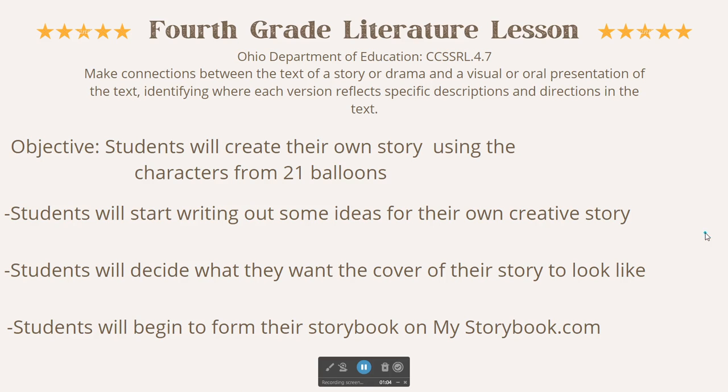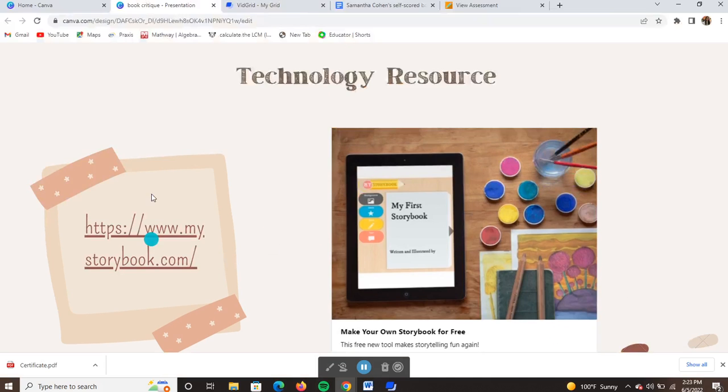And the first lesson that I would do would be a fourth grade literature lesson. The objective I chose is students will create their own story using the characters from 21 Balloons. So they will start writing out some ideas for their own creative story. They will decide what they want the cover of their story to look like, and students will begin to form their storybook on mystorybook.com. So here is an example.